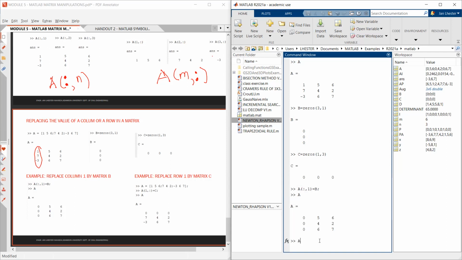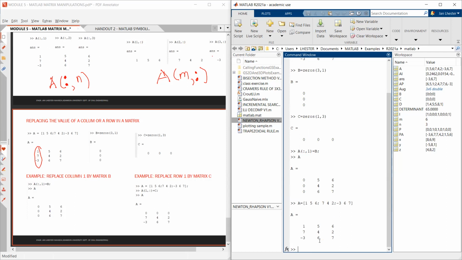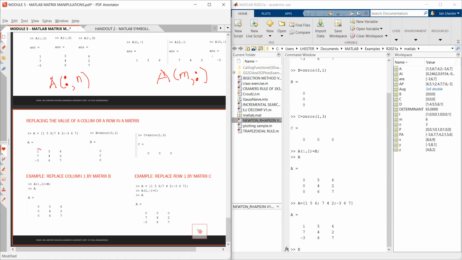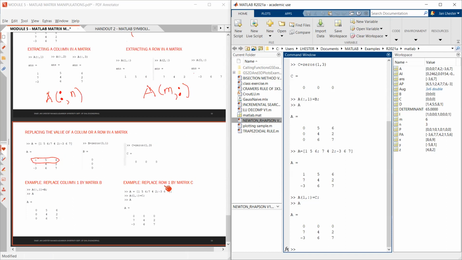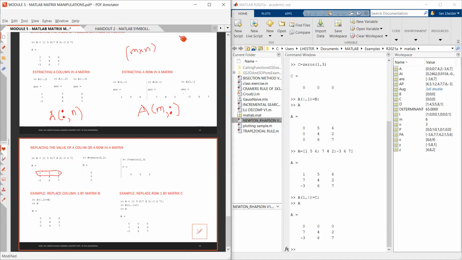Next one, what if gusto naman natin palitan yung row? I-define na ulit natin yung matrix A, 1, 5, 6, 7, 4, 2, negative 3, 6, 7. Ngayon, gusto natin palitan yung row 1 by matrix C. Kung papalitan mo siya, is ganito lang. Call out mo lang din, so row 1, is equals to yung replacement mo na row matrix, let's say C. Mapapansin mo yung matrix A ngayon is napalitan na yung row 1. Ganun lang mag-replace ng values of a matrix. So, that's all for matrix manipulations. Okay, may questions po kayo for clarifications?